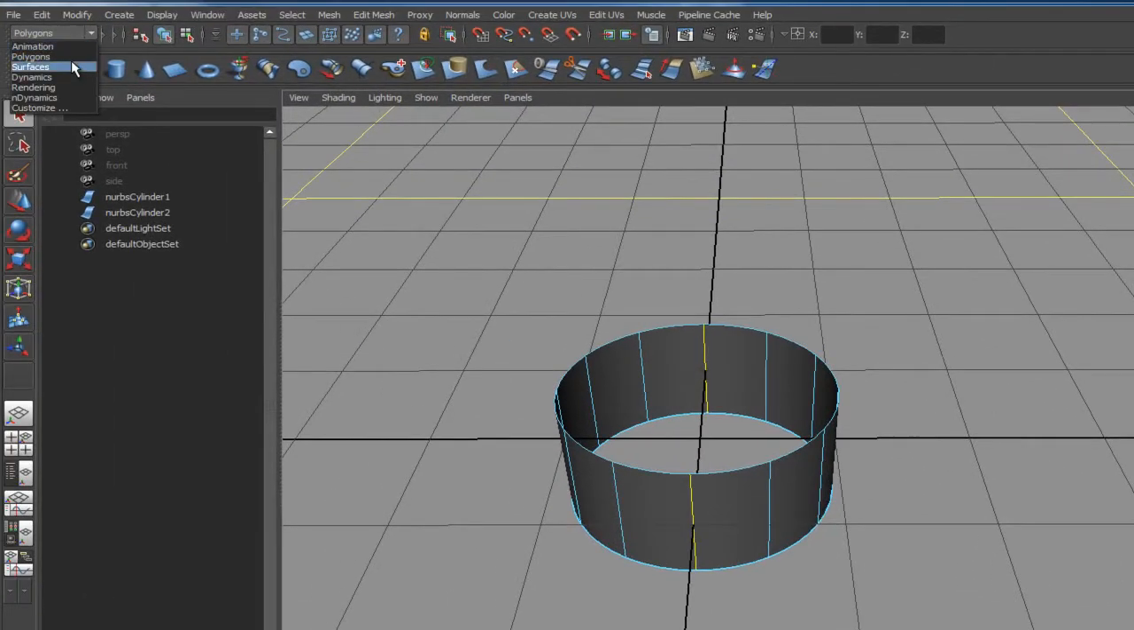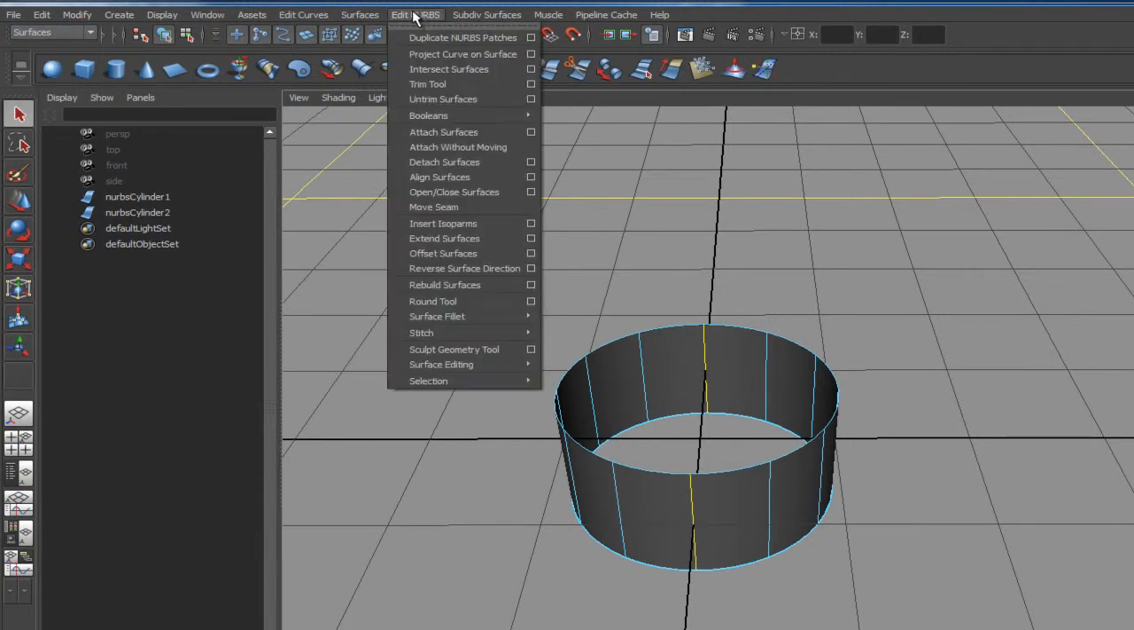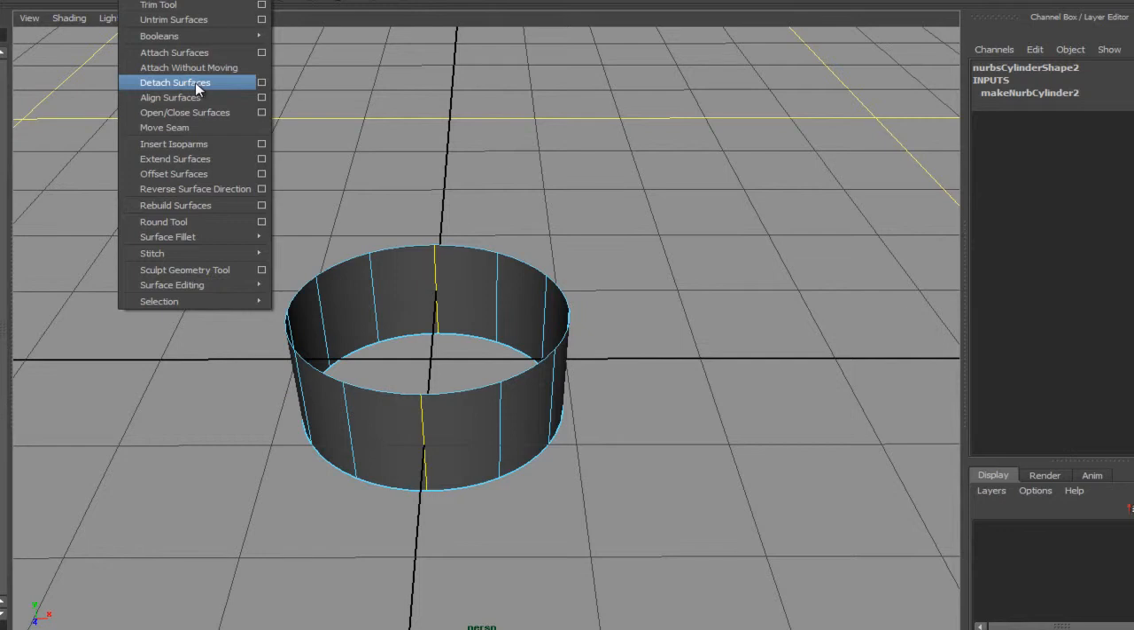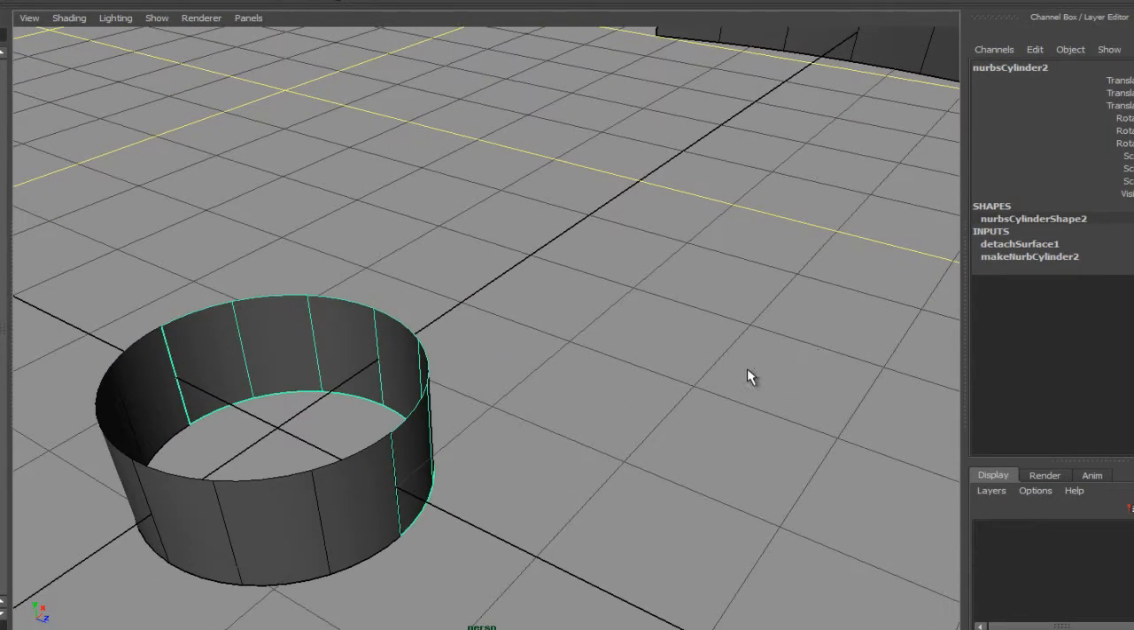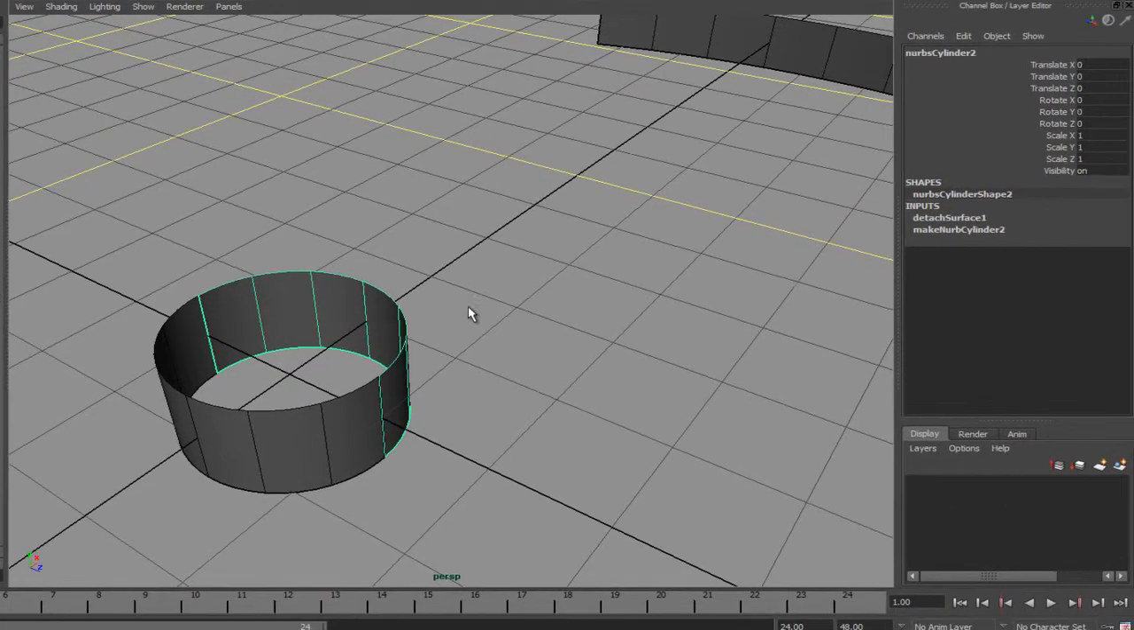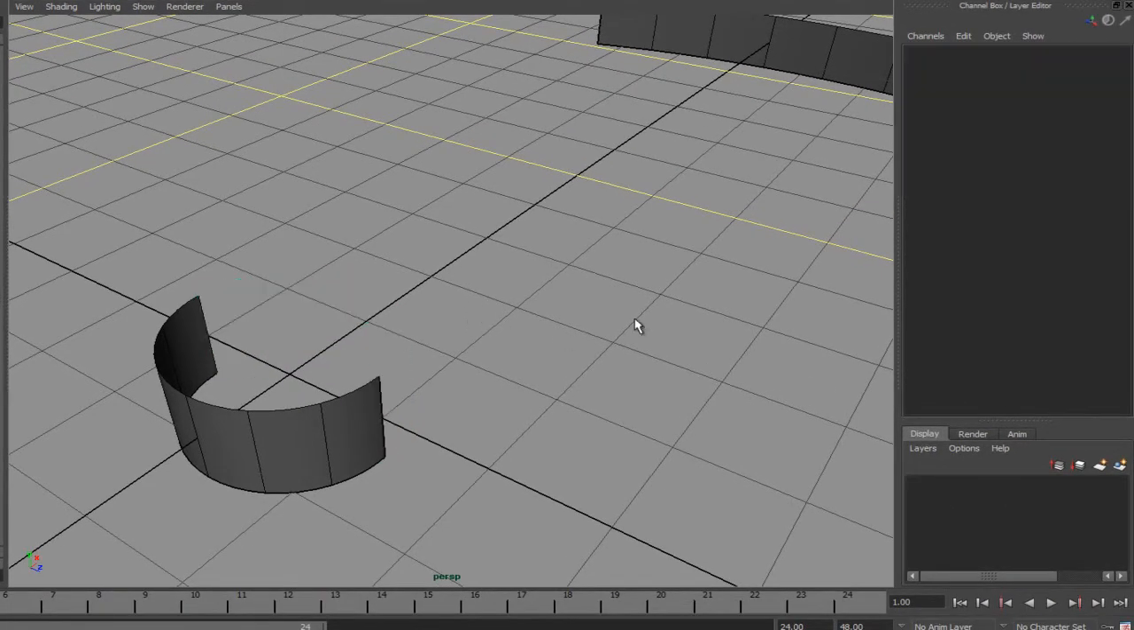I'm going to switch the menu set to surfaces, and underneath the Edit NURBS menu, we're going to detach the surface. I'm going to hide the inside hemisphere, Control H.